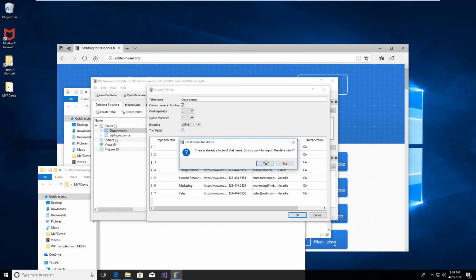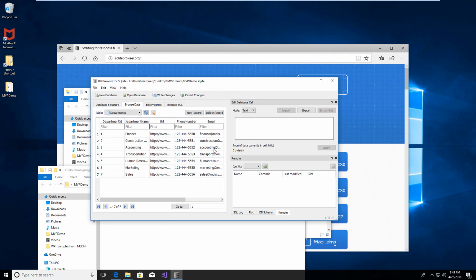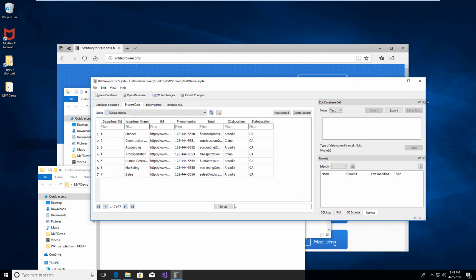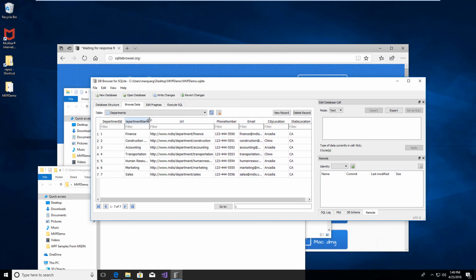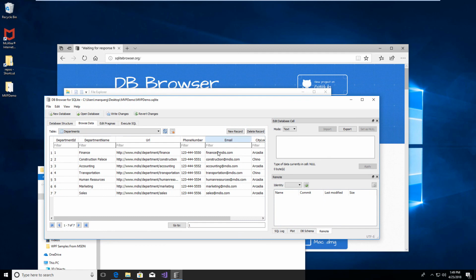It sees there's another one. Yes, I want the values in there. If we look at the browse data, here it is. Stretch this a little and we can see the values from the text file have been brought into that table. And that's about it. That's all we're going to do with SQLite as far as creating tables and populating them right now.